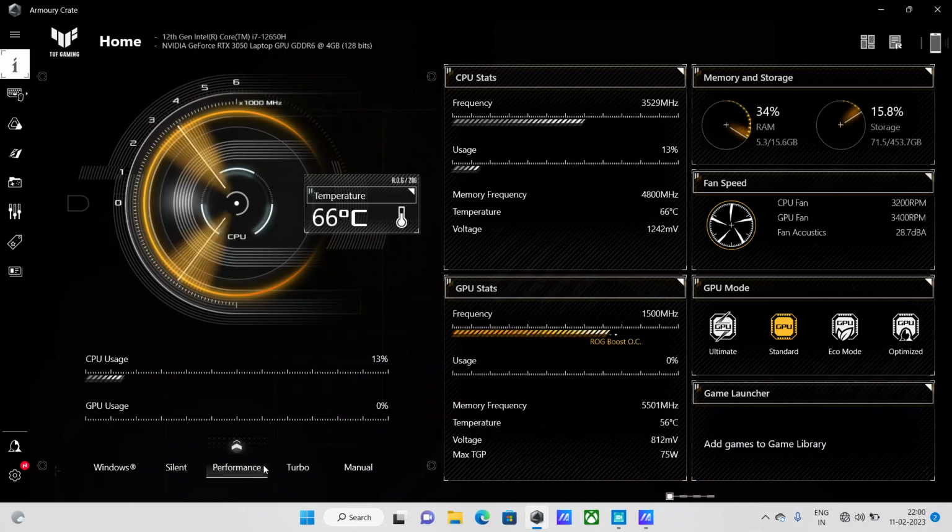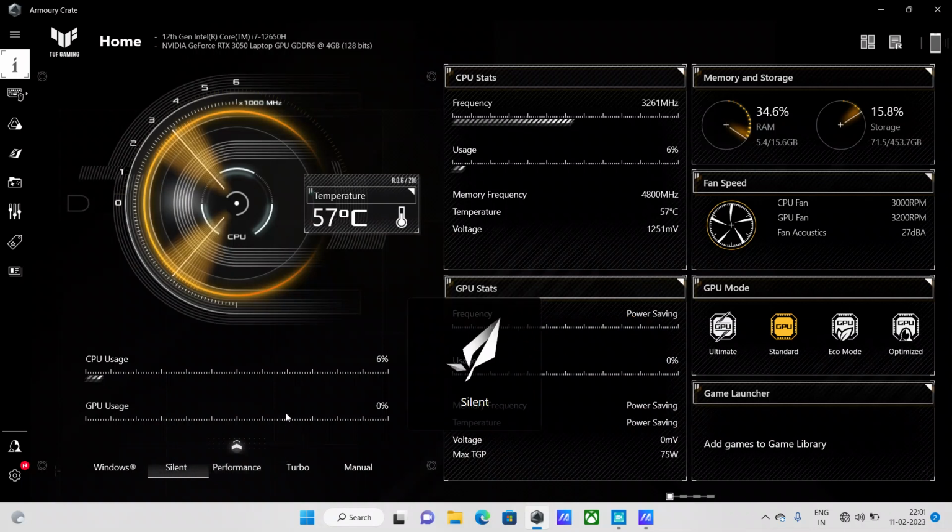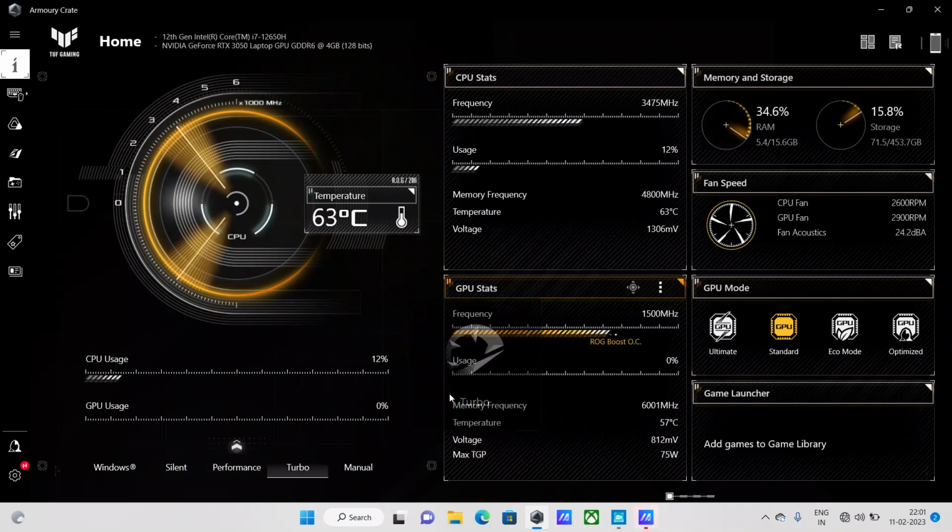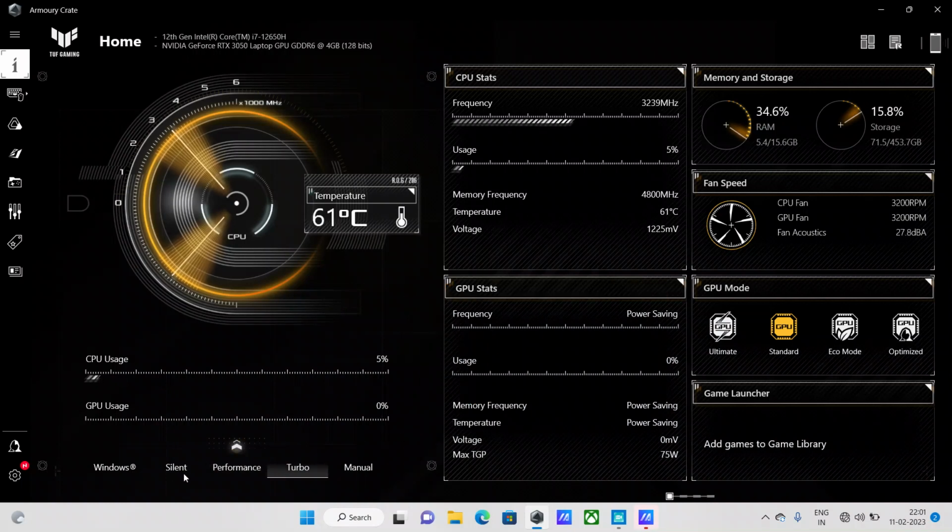Now currently we are at performance, guys. I'm pressing both the keys at the same time, and it's automatically changing without me moving the mouse cursor. As you can see, I'm repeatedly switching the modes using the key combination function plus F5. As soon as I did that, I was able to successfully switch the CPU speed modes from silent to performance, and from performance to turbo.